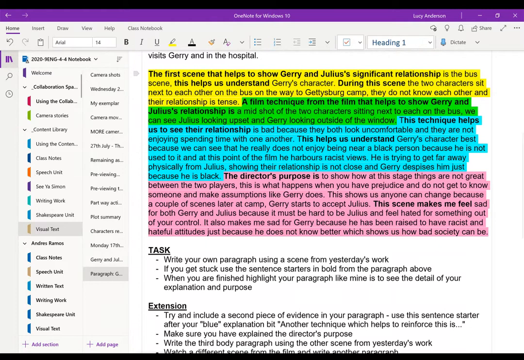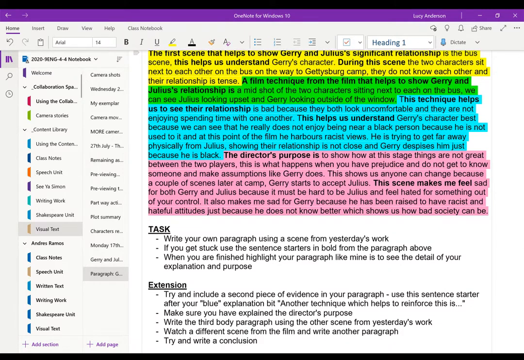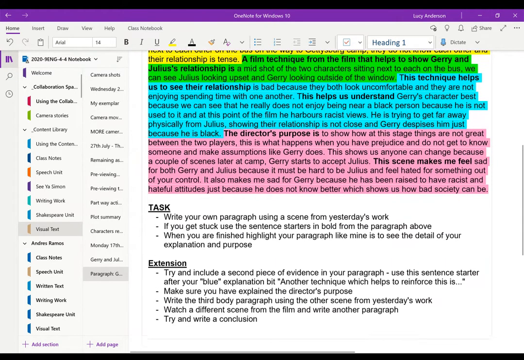So yeah, this is what happens when you're prejudiced and do not get to know someone and make assumptions like Gerry does. This shows us anyone can change because a couple of scenes later at camp, Gerry starts to accept Julius. This scene makes me feel sad for both Gerry and Julius because it must be hard to be Julius and feel hated for something out of your control. It also makes me sad for Gerry because he has been raised to have racist and hateful attitudes just because he does not know better, which shows us how bad society can be. So that helps to show my personal views and my personal response, which is going to get me a better grade.